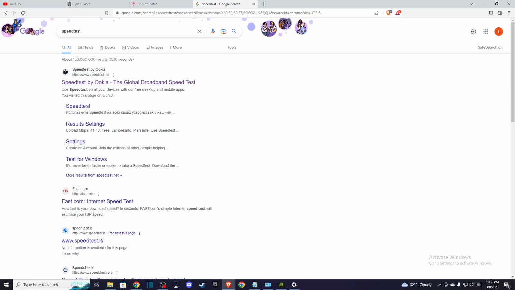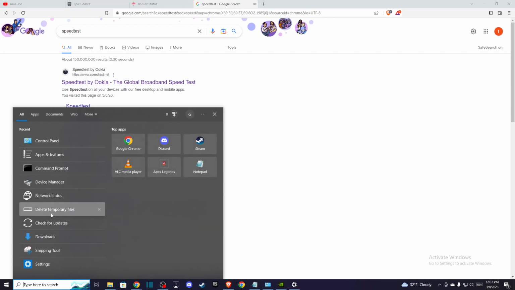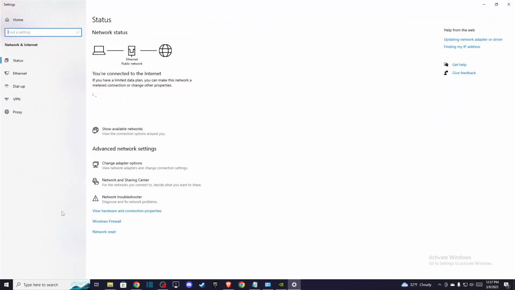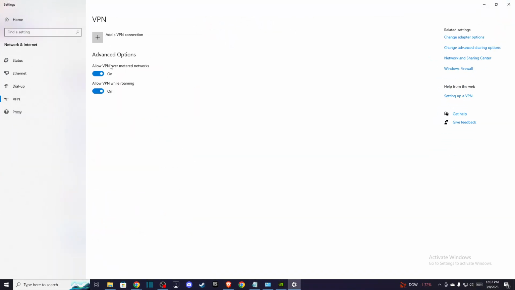And if the problem persists, what I highly suggest you to do next, if you're using some sort of VPN, is to disable it. So go to network status, go to VPN, and disable your VPN for a bit.